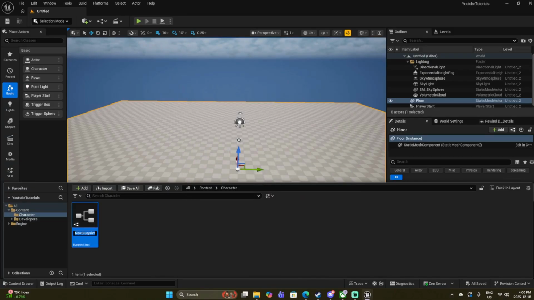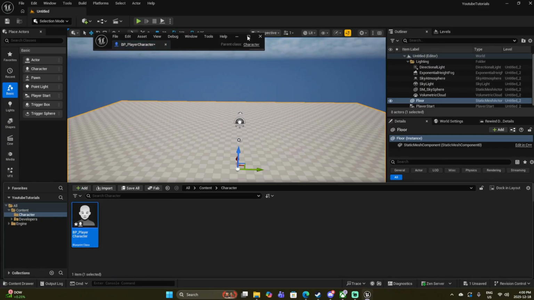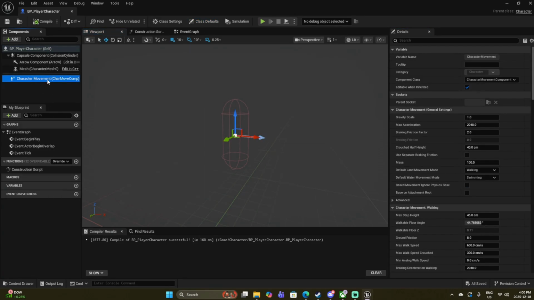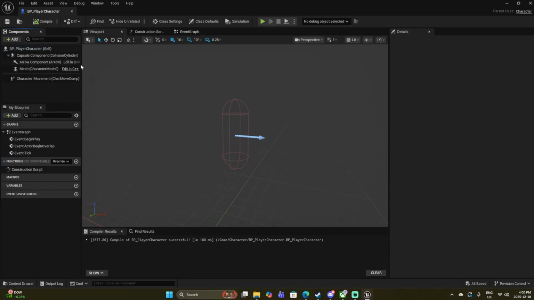The reason we select Character is a character allows you to give it input and it allows it to move. So we'll do BP, which stands for Blueprint, underscore, and I'll call this player character. Of course, you can call it whatever you would like. Now we'll go ahead and open our blueprints. You should see just some default components here, main thing being the character movement. This is what we'll actually use to handle our movements. So as long as you see this component, we are actually done with the character for now.